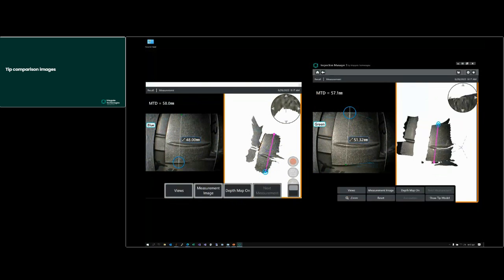you can see that the data quality is much better, and we have a lot more information, a lot more data on the two blades here. And so this is kind of what you're going to see comparing these two tips at different distances.